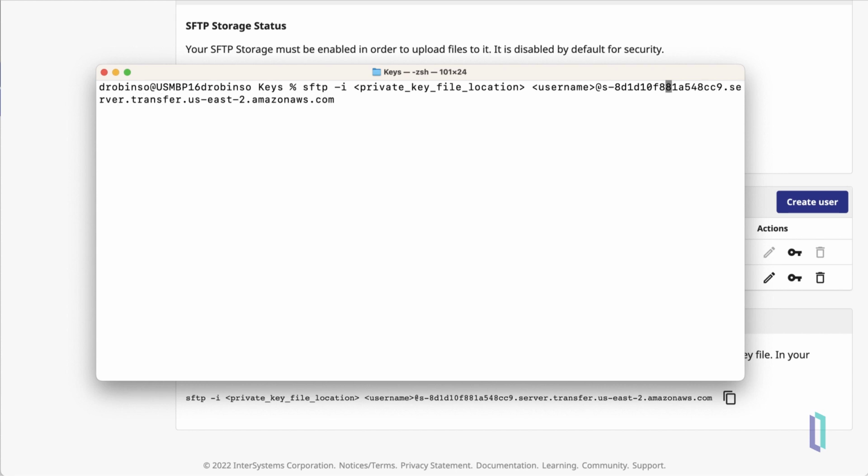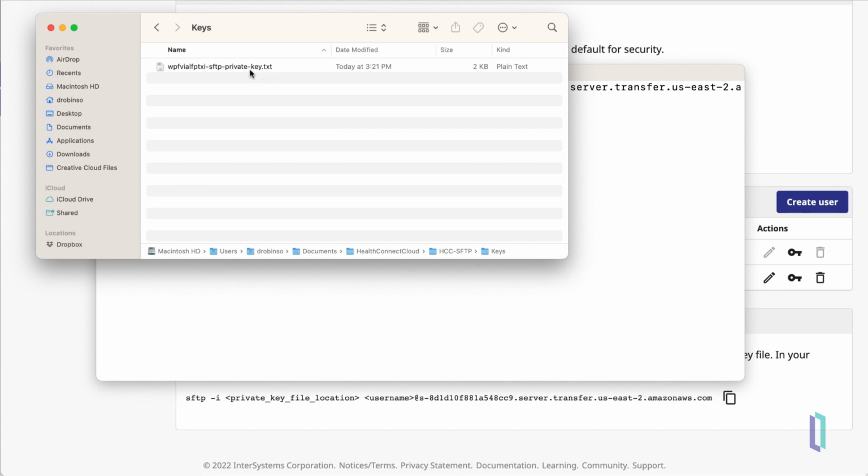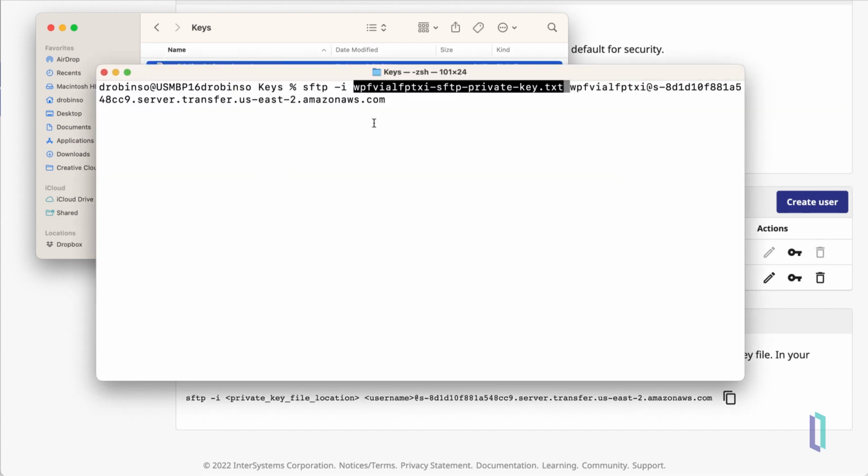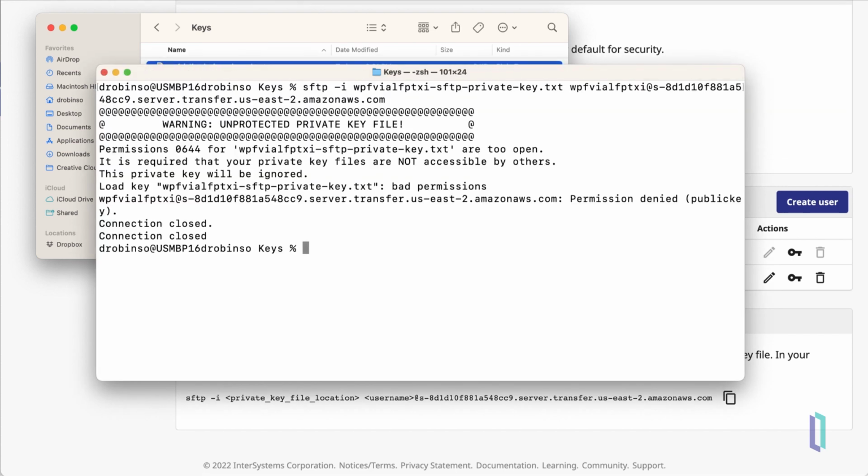If your terminal session is not in the same directory as your private key file, you will need to provide the full path of the private key file. After entering this command, you should see a success message indicating that you are connected to the S3 bucket.